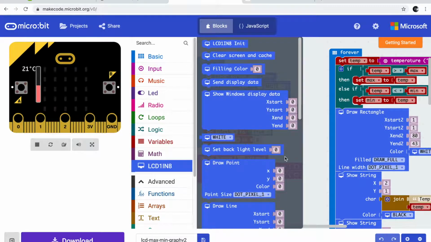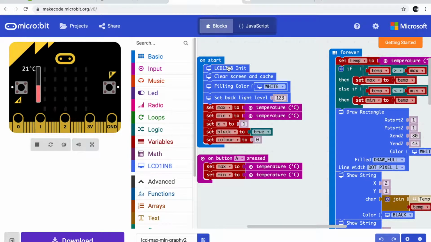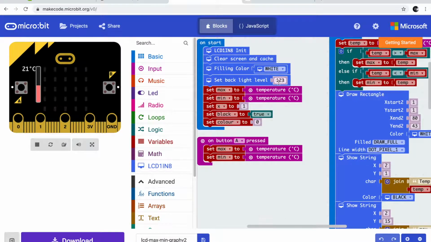The thing I quite like about this project and this LCD display is it gives you some blocks, which makes it a little bit easier to drive the LCD display, but it doesn't entirely protect you from some of the low level things you need to know about driving LCD displays with very limited hardware, like a microcontroller such as a micro bit. You have to initialize the screen. So when you start, you've got to initialize the screen, you've got to clear it. You have to think about things like setting the backlight level, what color you want to fill it.